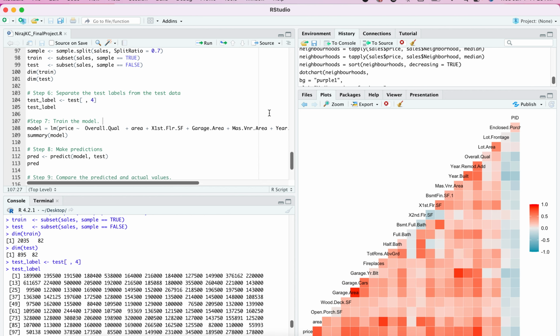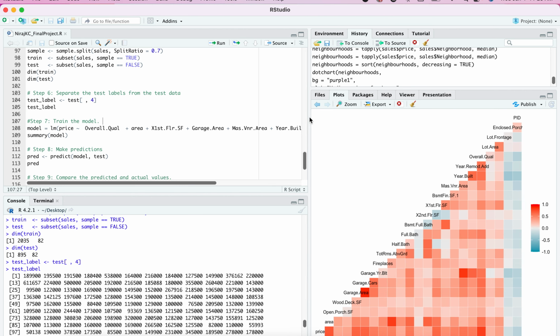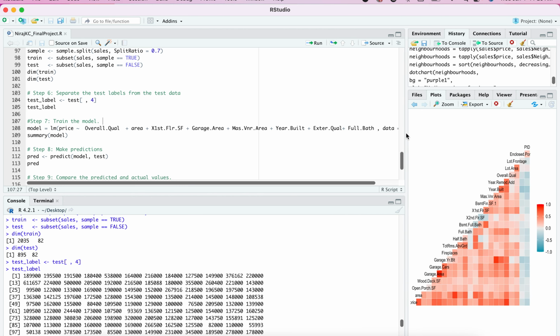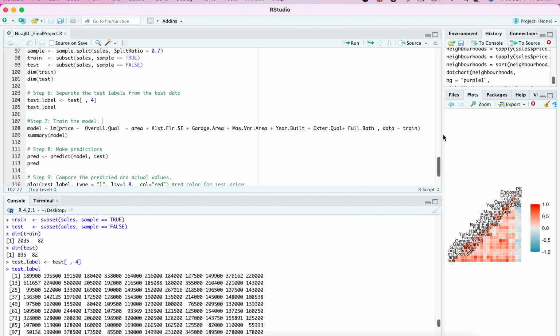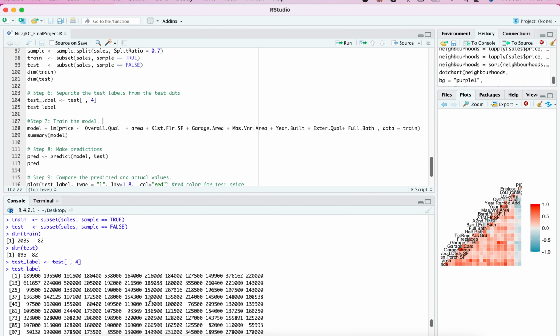This test label is important, because later we'll be comparing our predicted price of the house with this test label, the actual price of the house. So basically we are giving the test label and storing all the prices of the houses in the variable named test label. Now in the next step we are training our model.